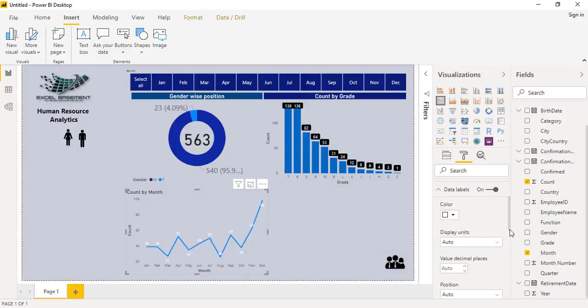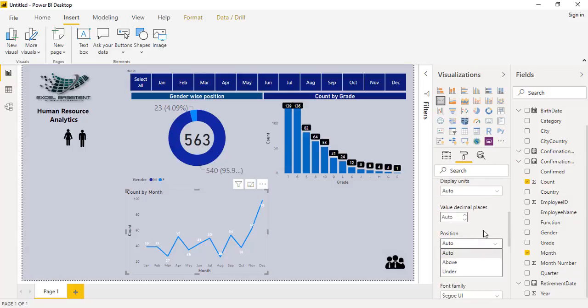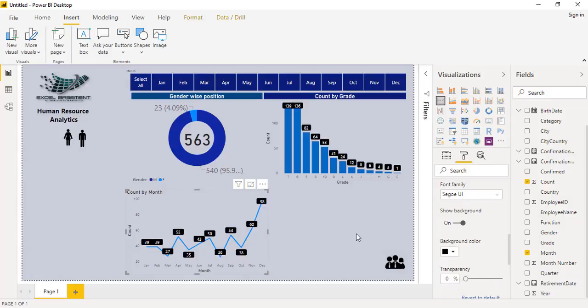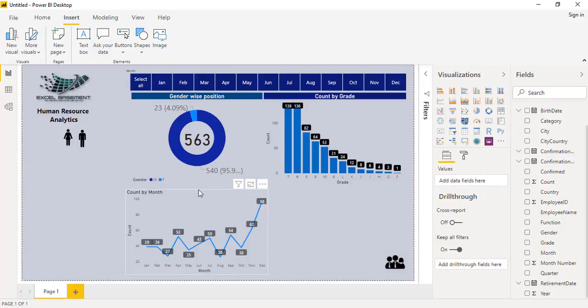You can also set those data labels, either you want to show them decimal wise or the position above or under, right? So there are different options available. So I will increase the size. I will click on show background. Background color will be black, and the transparency will be 0, so that backgrounds can be shown. Also, you can have these kinds of interactive objects and colorful objects on your dashboards.